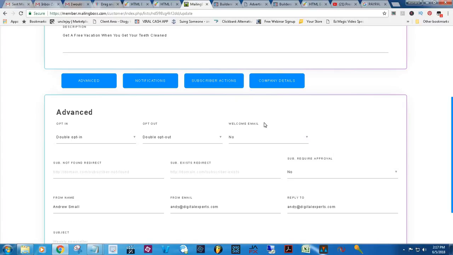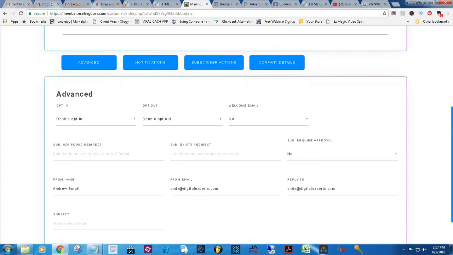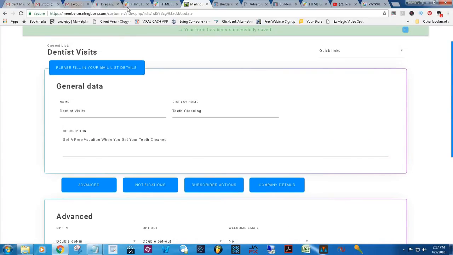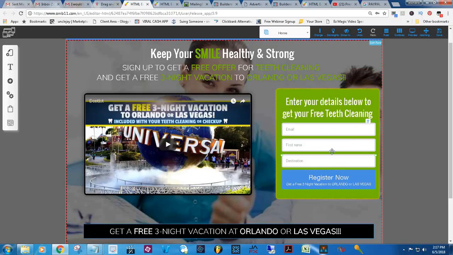But it all depends on what you're going to do with the lead, where you're going to send them after you get the lead. That's basically on you. They're going to fill this out, and then after that, you forward them to your opportunity, as far as your dental, have them sign up for their teeth cleaning and everything like that. Once they come in and get their teeth cleaned, then you can send them the free vacation.